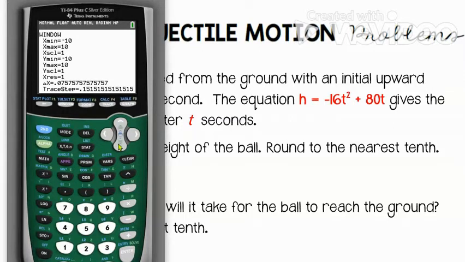Well, if it's going 80 feet per second, then I know that it's going to go up pretty high. So I'm going to change this to maybe I'll make it go up to like 160, see if it goes up that high. And then I'm going to do one other thing. I'm going to come down one more time to this one right here, YSCL. That's called the Y scale.